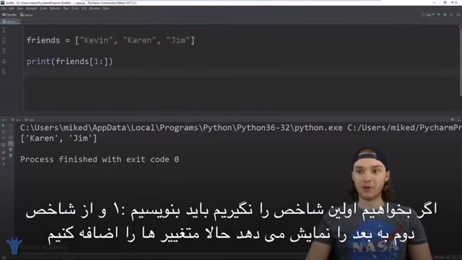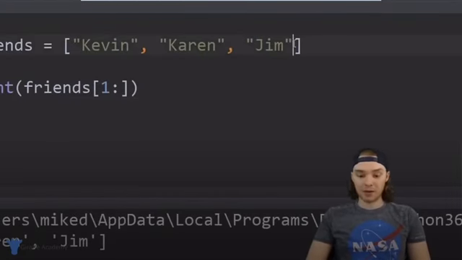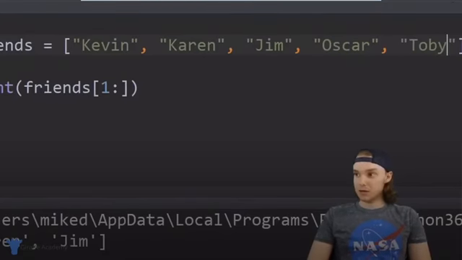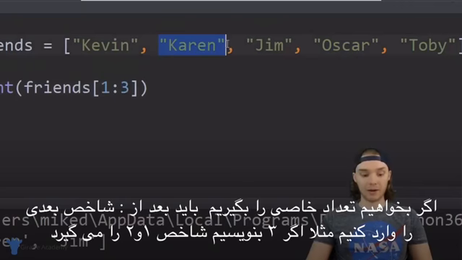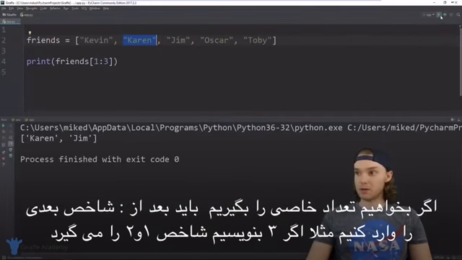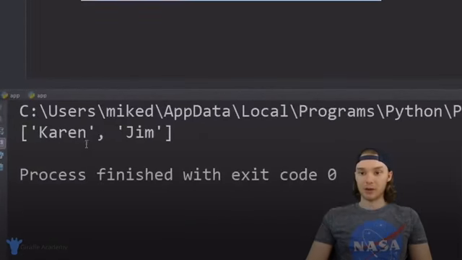I could also specify a range. So actually, let me add in a couple other elements just so that we can illustrate this better. So I'll add in 2 more names. So I could select like the element at index position 1 up to the element at index position 3. So it's going to grab this one, so that's 1, 2, and it's actually not going to grab the third one. So it's going to grab all the elements up to, but not including 3. So it'll grab Karen and Jim. So let's go ahead and run this, and you can see it grabs Karen and Jim.